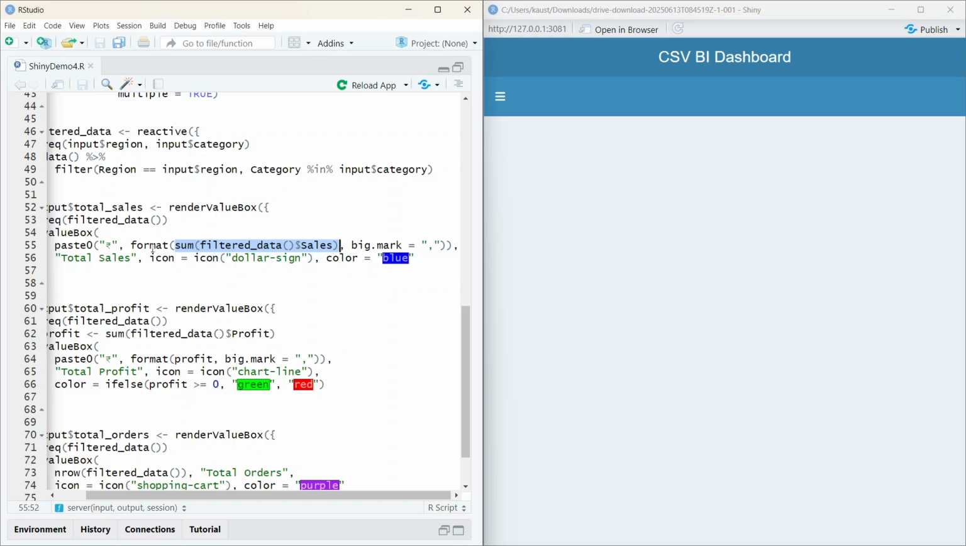Okay, and to use this, we have to use the format function. So format the total sales in this way such that after every three digits, there will be a comma which will be placed. Of course, reading the number from right to left.